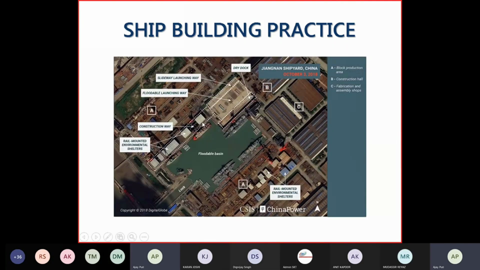So here you have a construction bay, rail mounted environmental shelters, floodable launching bay, slide launching bay, dry dock, and rail mounted environmental shelters. So this is all there in the shipyard. You see, this is the floodable basin from there, and then the lock from where they can be transported to the sea. So if you are inland, because normally your shipyard is next to the sea, that becomes easy for slipping out to the sea. Otherwise, it can be inland, and then they are transported by trailers. They are small ships. For big ships, of course, you have to be near the sea.